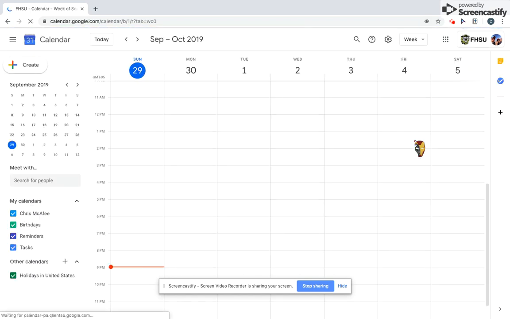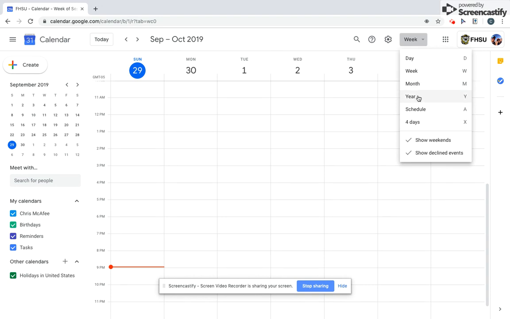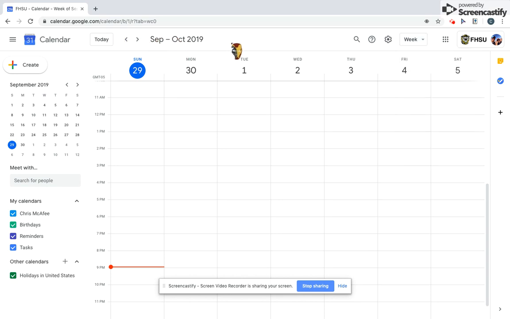And so then here within this, we can change our look from by week. We can go by month, year. We can go 4 days. We can go by schedule. We can look at today. We can take out the opportunity to see weekends. So it's just focused on maybe your work calendar. Over here, we can then filter through. We can go back. We can go forward to see other dates.